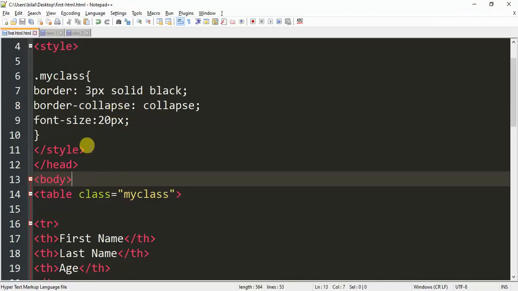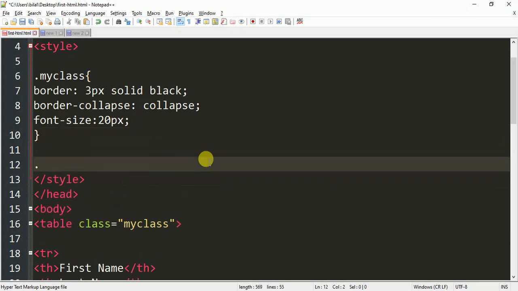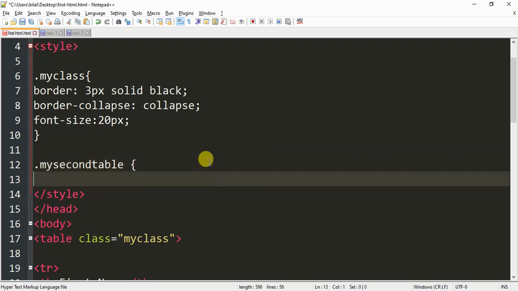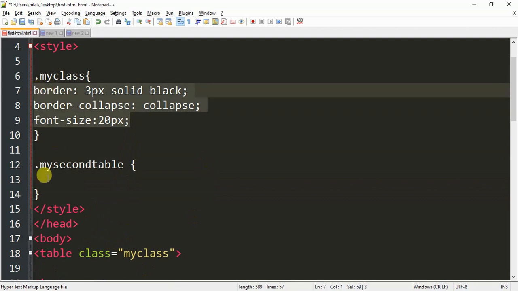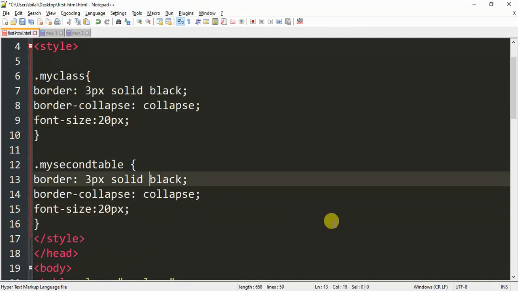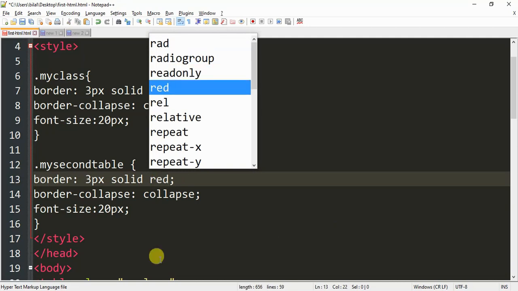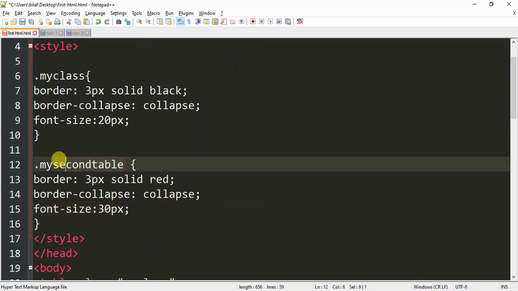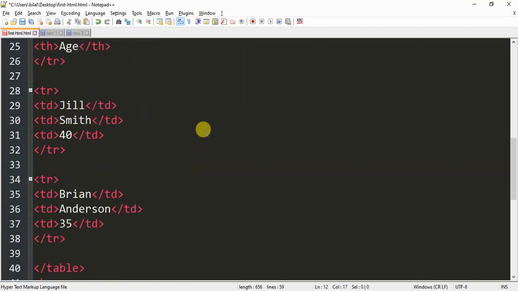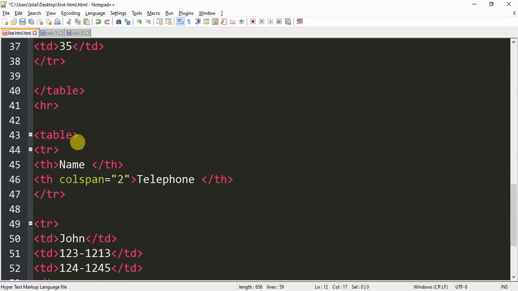Now let's start creating another class. Let's call it my second table. Now I'm gonna copy the same properties, change the color here, change the font size to a much bigger font, and define this class to our second table. That's the starting of our second table.